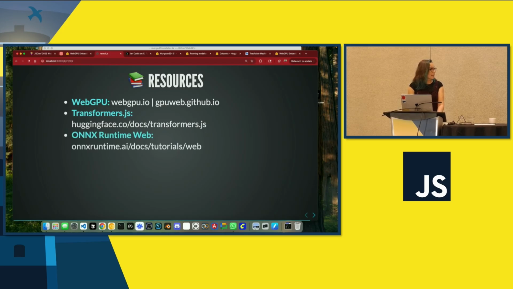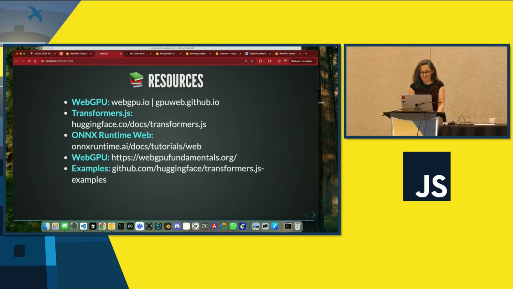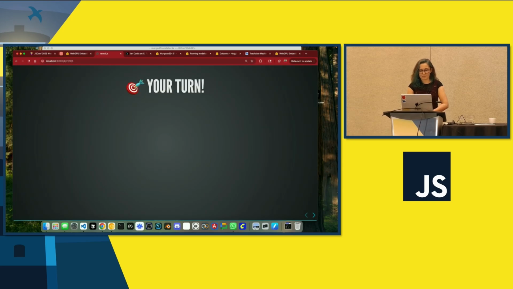Transformers.js link, and ONNX, as I mentioned, allows you to take models from anywhere and then turn it into a format that can be used with Transformers.js. And WebGPU Fundamentals, finally, is a great website which has all kinds of information as deep as you want to go if you are interested. And we have tons of examples on GitHub. And the demo you can find here if anyone is interested.